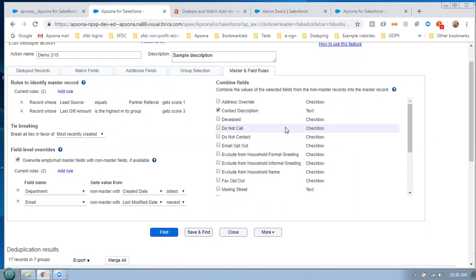If it is a rich text or HTML field, it's separated by a BR tag so that it's a normal HTML break. And then if it's a multi-select pick list, it merges the values together. So for example, if the master has a multi-select with values A and B, the non-master with C and D, then the resulting merged record will have the values A, B, C, D in that field. So that's what combining fields does.